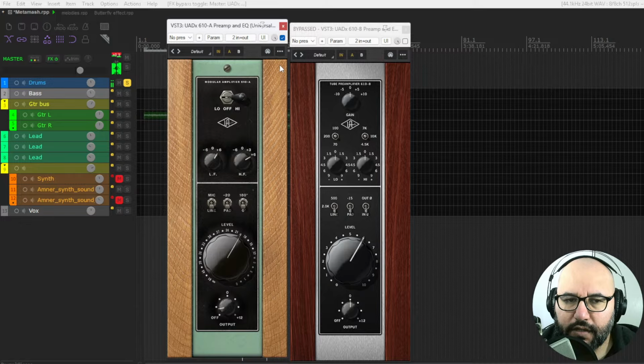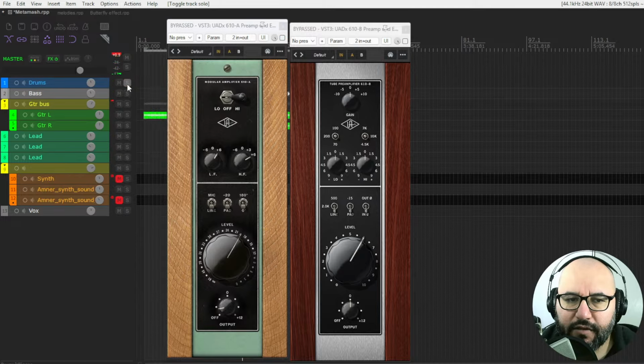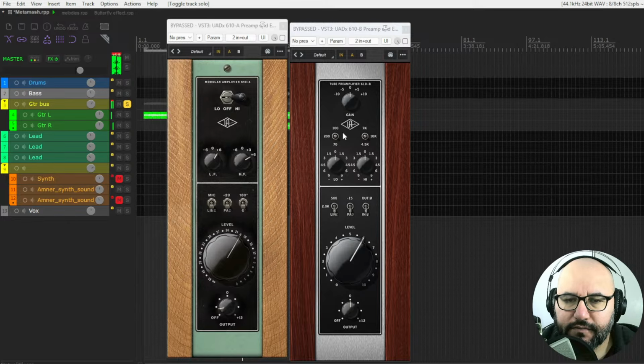Before, after, okay? And let me use the preamp B on these guitars. So let's, for instance, make it a bit brighter. Let's reduce to 100 hertz. Okay. Some saturation, but let's add some distortion.